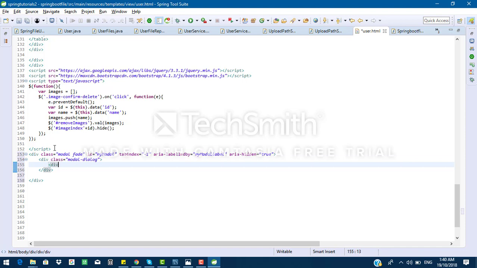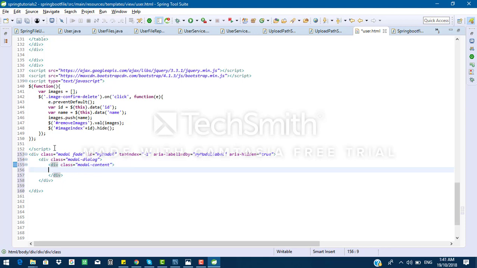Next I am going to take a div, class is equal to modal-content. Next I take a div, class is equal to modal-body, id equal to my modal body.